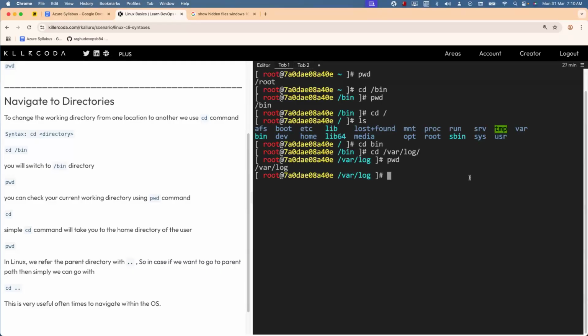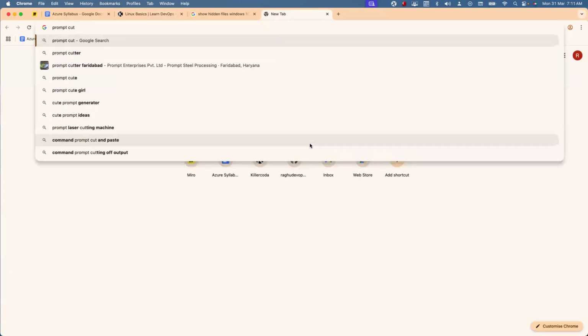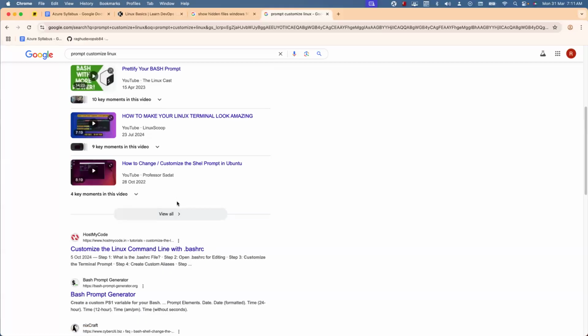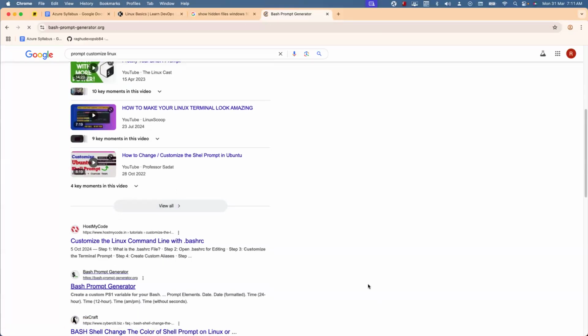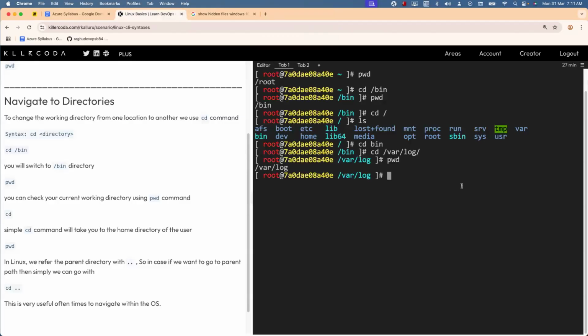Most mature people will do this. To customize the prompt, there are a lot of prompt customizers available on the internet itself. Search for Linux prompt, and you have tools available directly for that. You can even see this Bash prompt generator. You can generate the prompt; I just generated some prompt here. That's it, I just customized it. If you're interested, after gaining some Linux knowledge, you can go and read about how to do it.